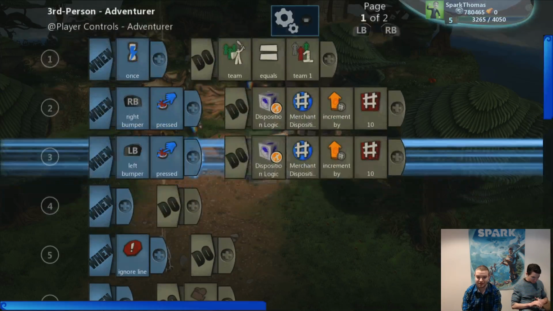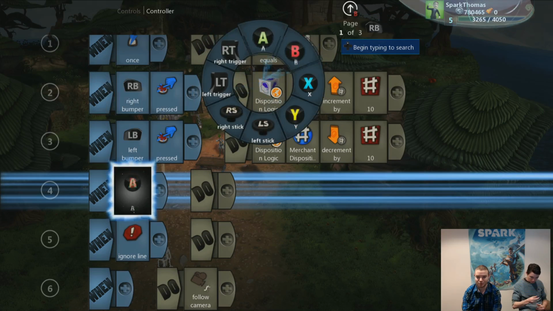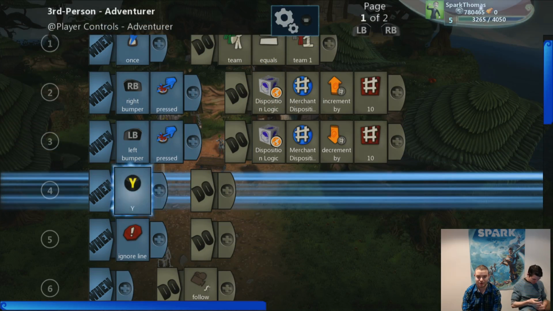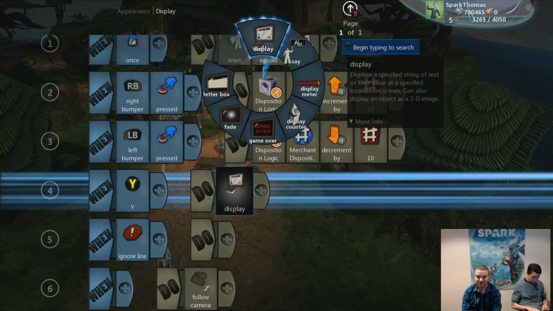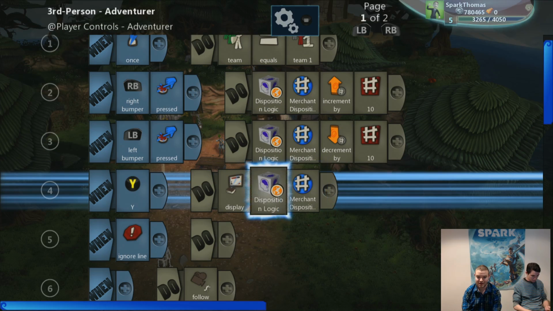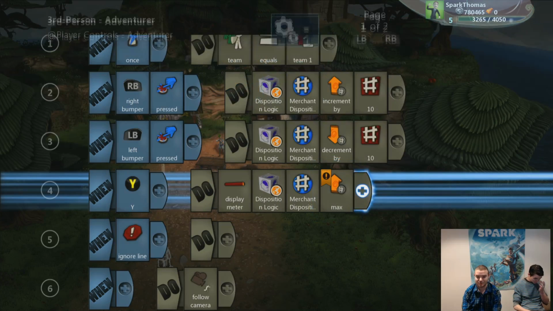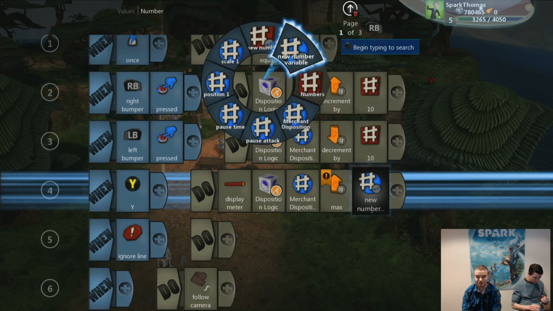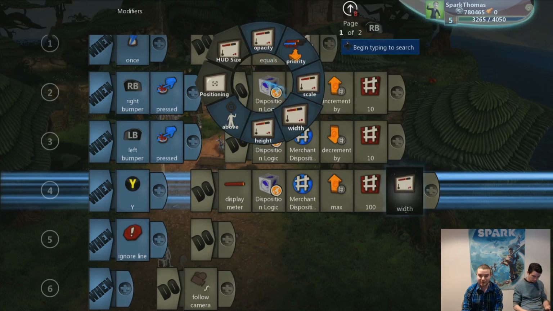And we're going to left bumper, we're going to de-increment that. And then we're going to use, let's say, I took off the shoot, so we'll use Y. So when I hold Y, we're going to display that number. Actually, let's make this a little bit fancier. We're going to display a meter with max 100, and then we're going to do that meter.